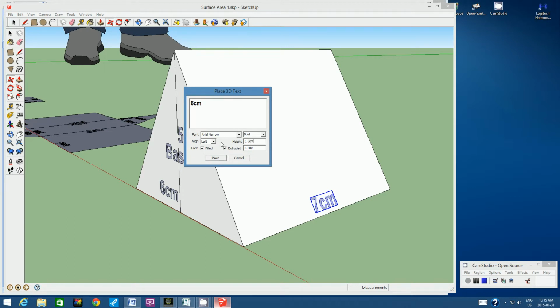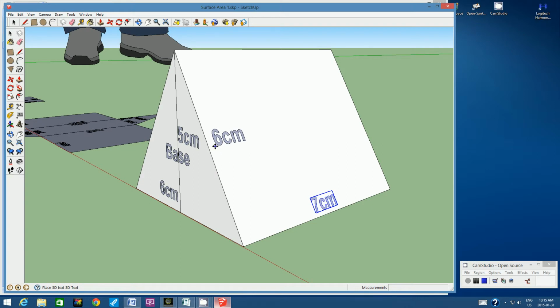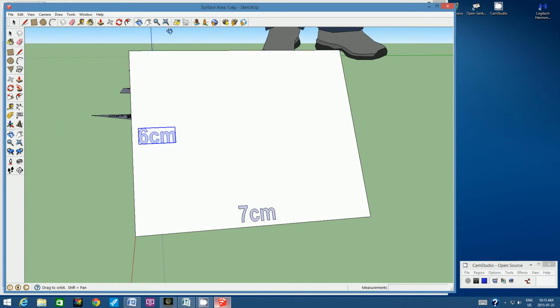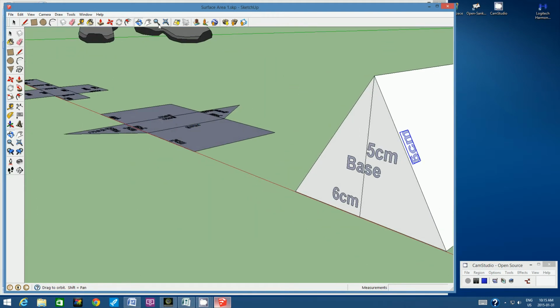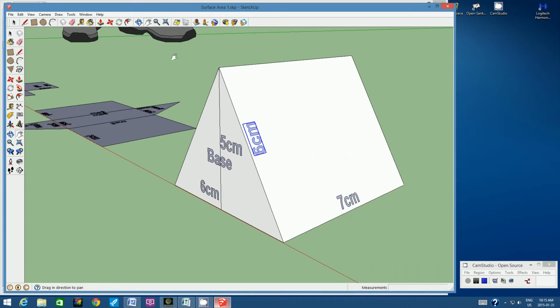0.5 cm, click place. And we'll place it there. Let me orbit around a bit and use the rotate tool. There we go, perfect. Okay, so let's go around to this side and see what's happening over here.